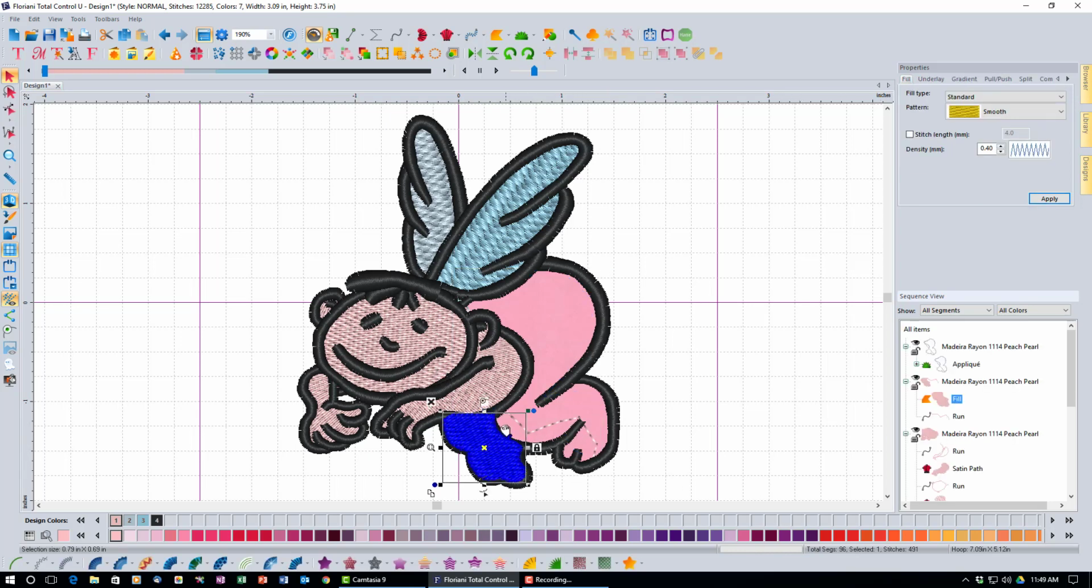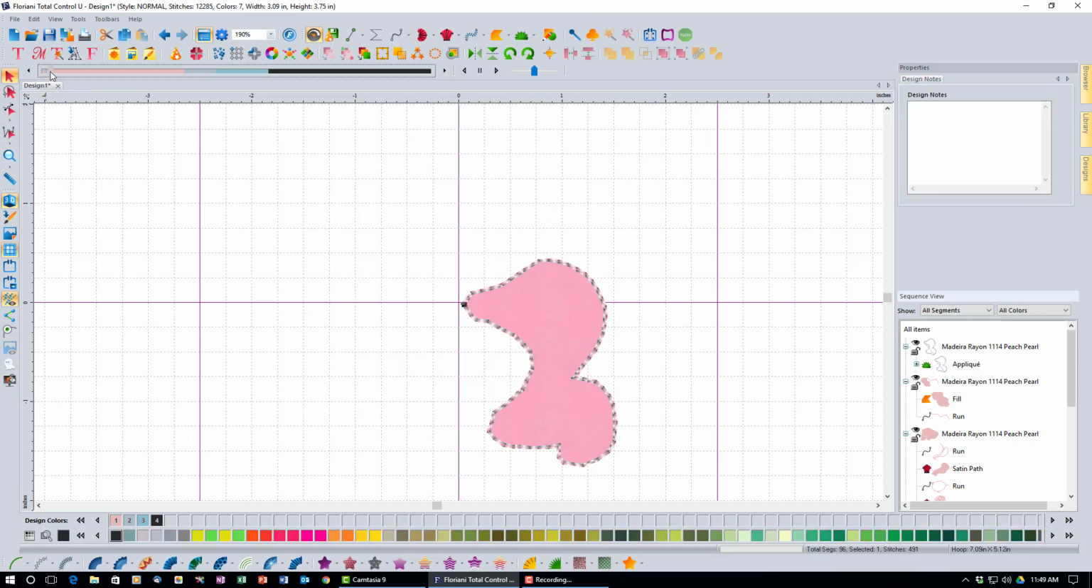I've got one more line of stitches here that really needs to be deleted. Now I want to see what that line of stitches does. So I'm going to use my slow redraw tool to figure out what that does. There's my applique, and that's actually a fill.